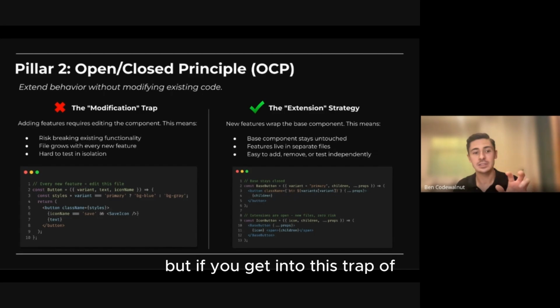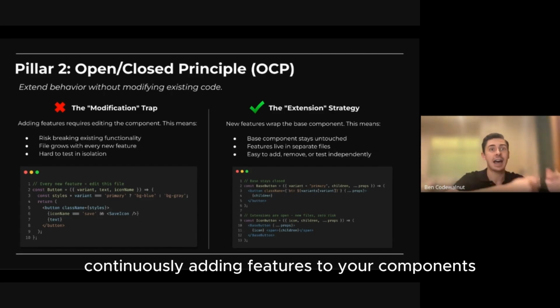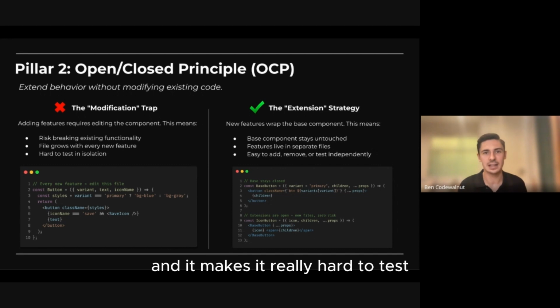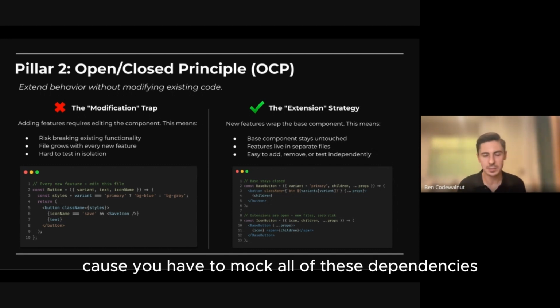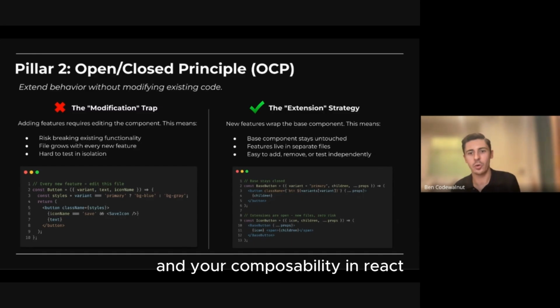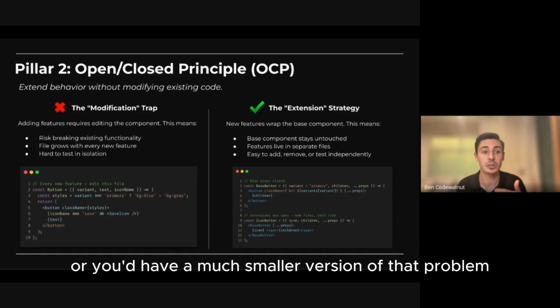But if you get into this trap of continuously adding features to your components and bloating them up, it makes it really hard to test because you have to mock all of these dependencies. Whereas if you've done your extraction properly and your composability in React, you wouldn't have that problem, or you'd have a much smaller version of that problem.